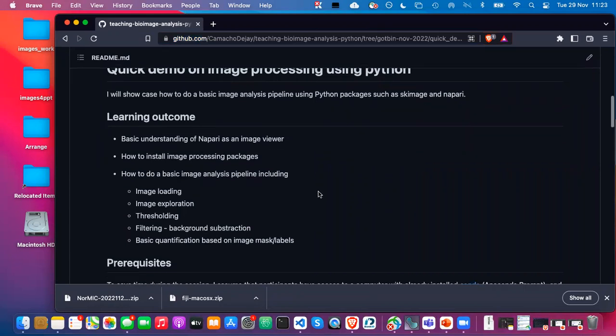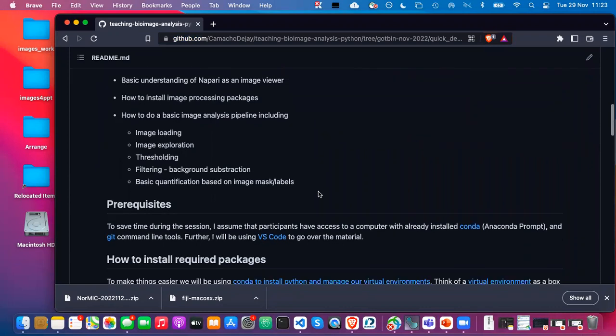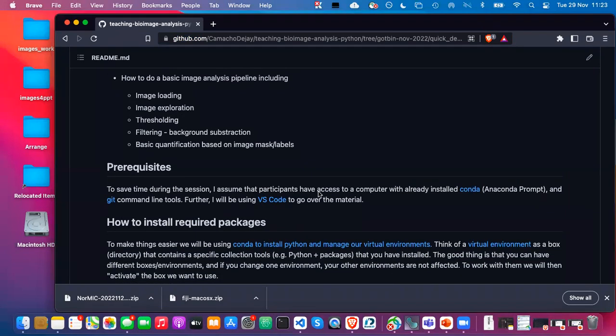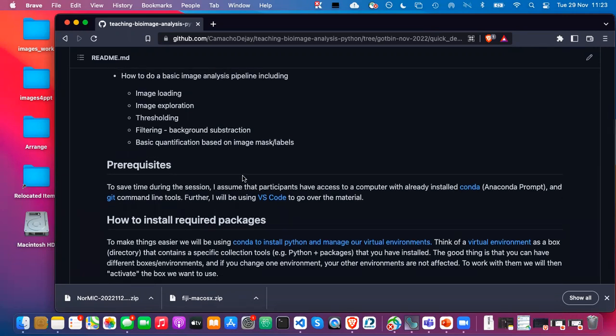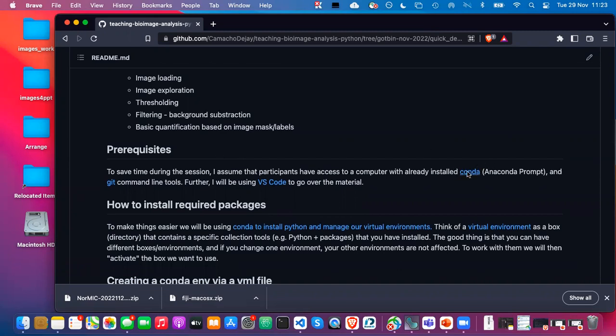There is an extensive README file. I wrote this as if you were a student that has no idea about what Python is, so I hope that you can follow along. But if you are an expert, you can just skip to the very bottom of this documentation. As a prerequisite, you need to know how to install Conda environments. Usually, I'm also going to be using Git command line tools, although it's not completely necessary. You can use any IDE that you prefer, but I'm going to be showing VS Code.